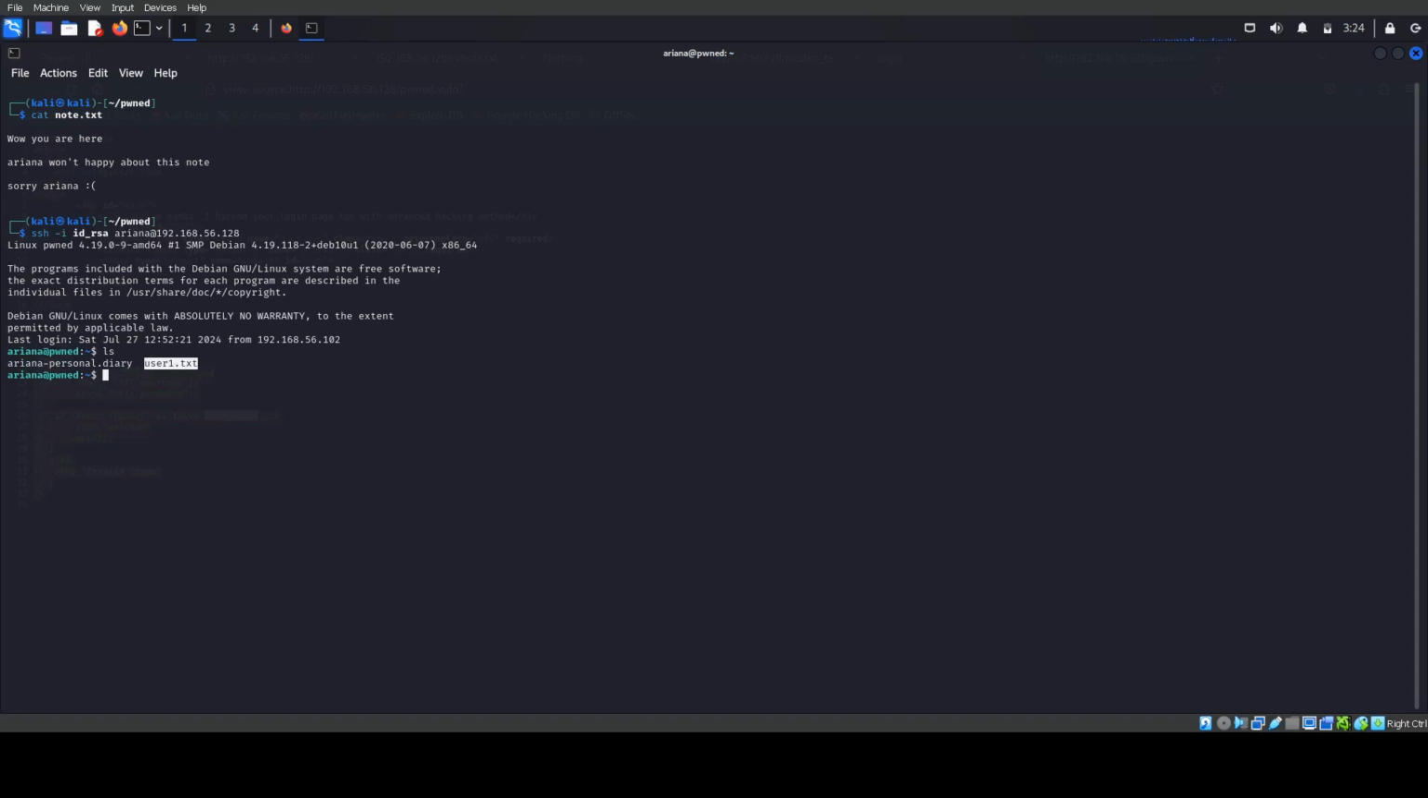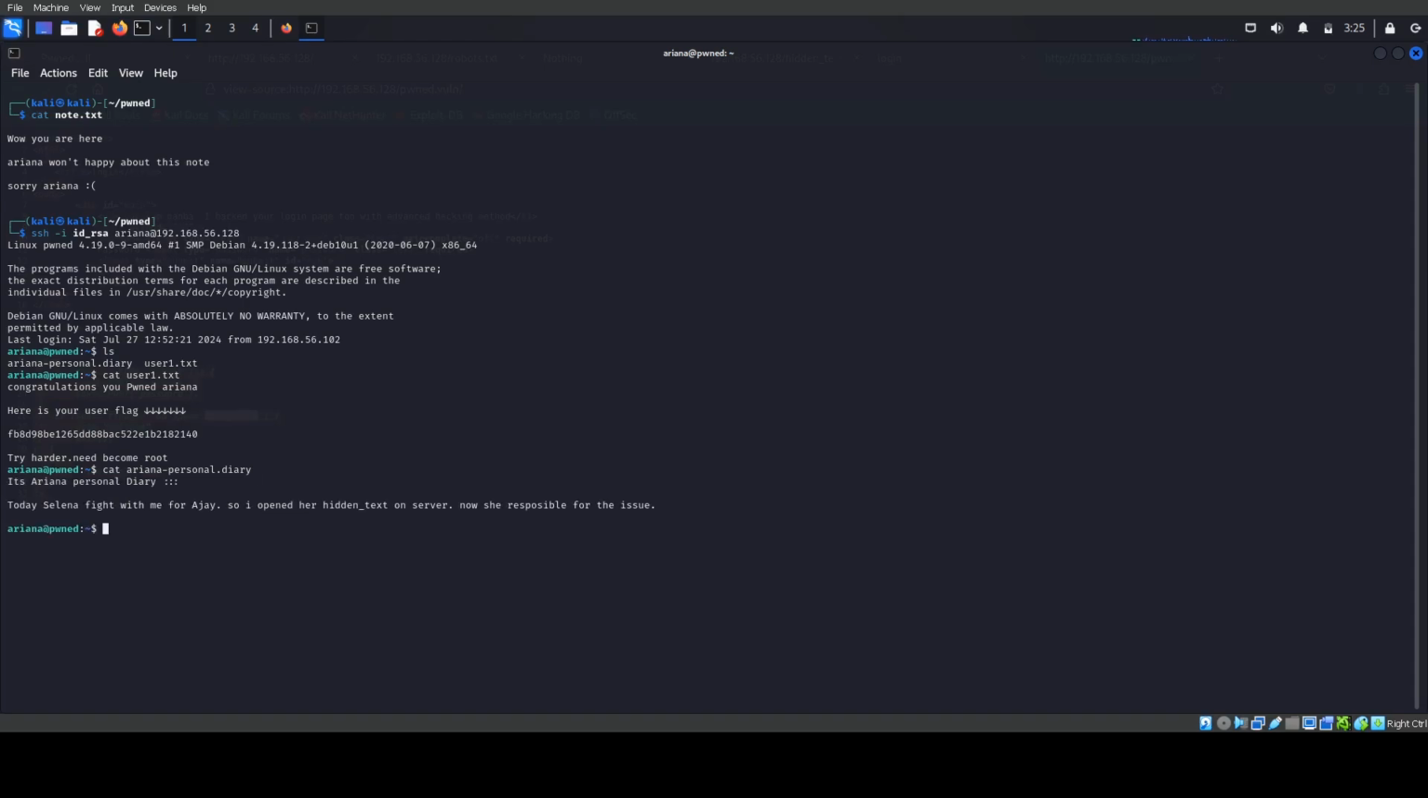And we already have our first flag here. There we go. It says that we need to become root, and we shall try to do exactly that. But then we have another file here that says ariana-personal.diary, and let's see what this has. It says Selena fight with me for Ajay, so I open her hidden text on server. Now she is responsible for the issue. It's possible that the next user that we need to go through is Selena for the next user flag.